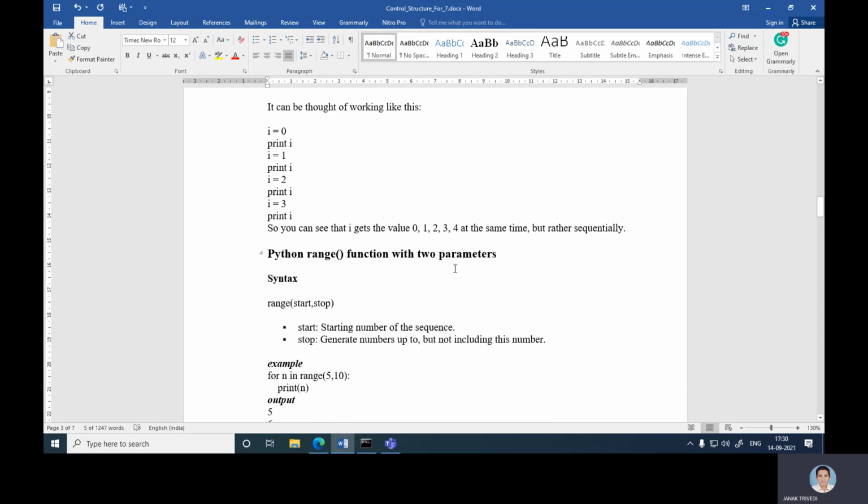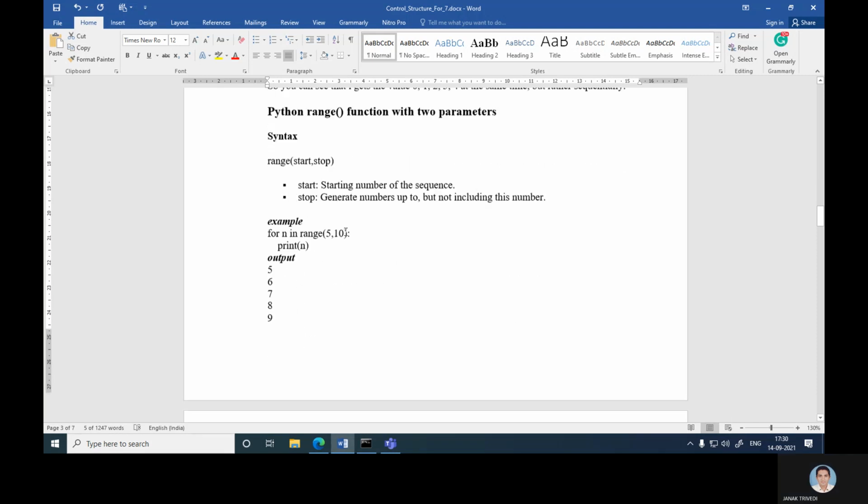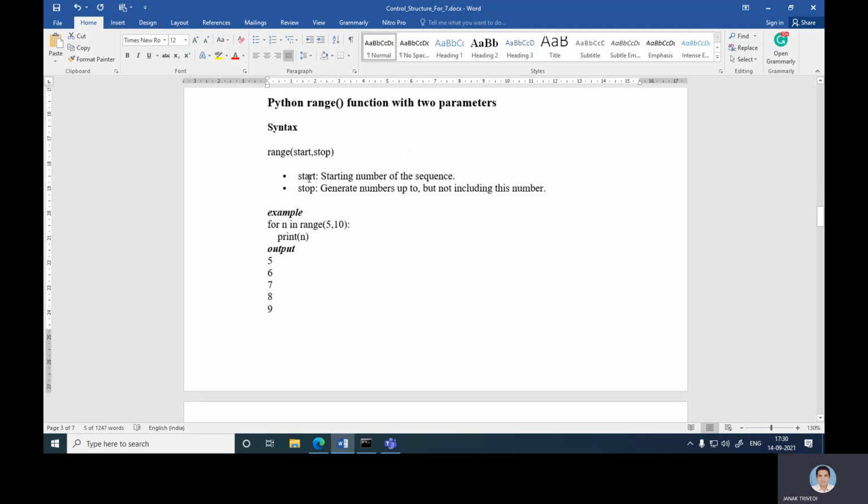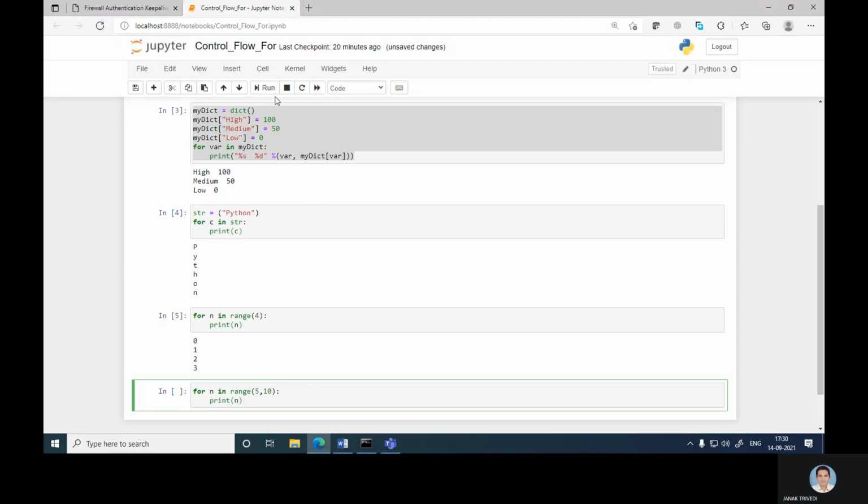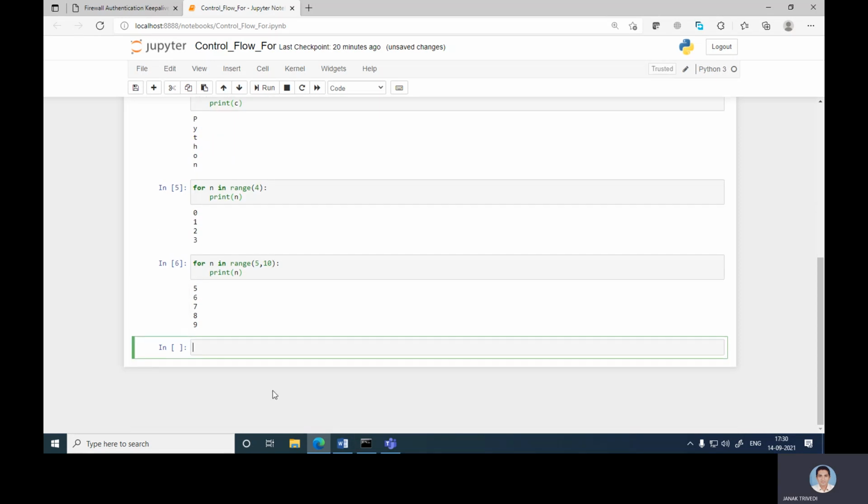Python range function with two parameters. Syntax: range(start, stop). Start is the starting number of the sequence, and stop generates numbers up to but not including this number. Example: for n in range(5, 10): print(n). In this case, the output is 5, 6, 7, 8, 9. 10 is not included. So let's try to run this program. So 5, 6, 7, 8, 9.